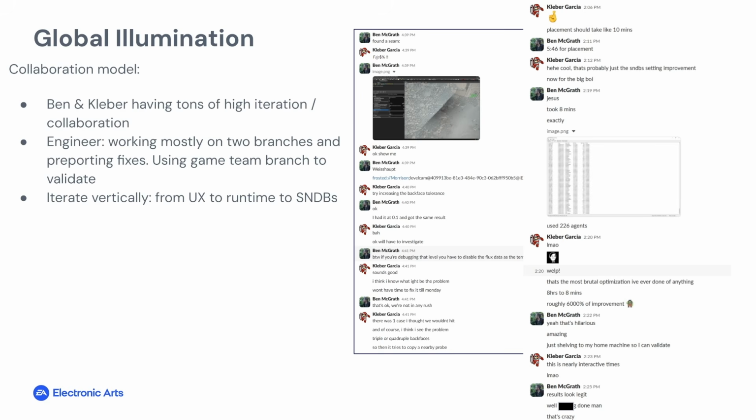The collaboration was super fun. It was effectively me and Ben just chatting up in Slack and just throwing art and code at each other. From the engineering side, I was working mostly in two branches, reporting fixes, giving Ben optimizations, and then using the game team branch to validate. So that was the most difficult part, just keeping the two branches. But by doing that, I was constantly dogfooding, and I was effectively failing as fast as I could. I was discovering issues left and right, which allowed me to harden the system as much as possible.